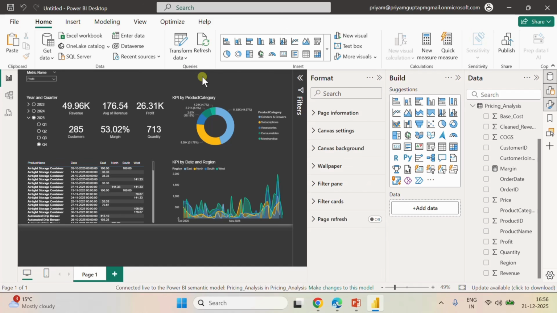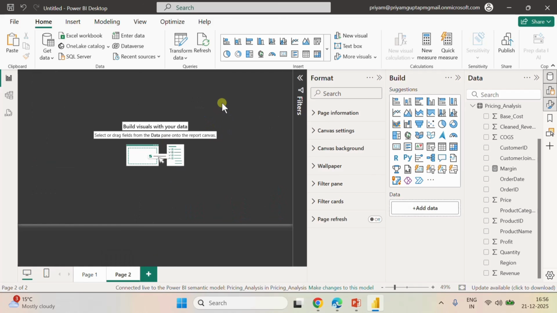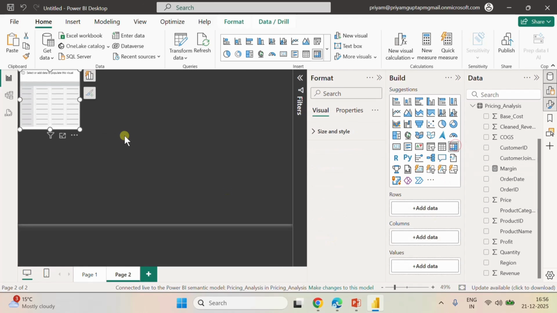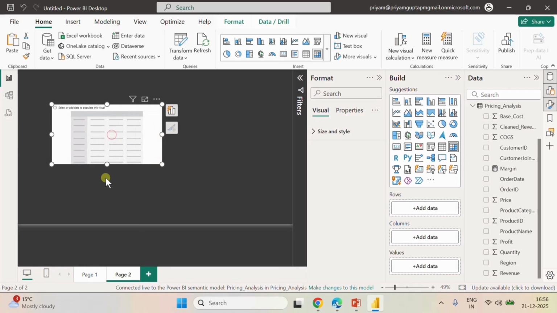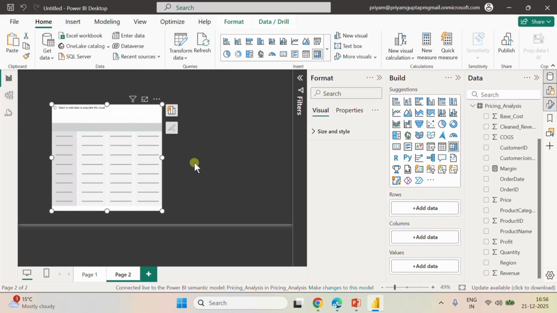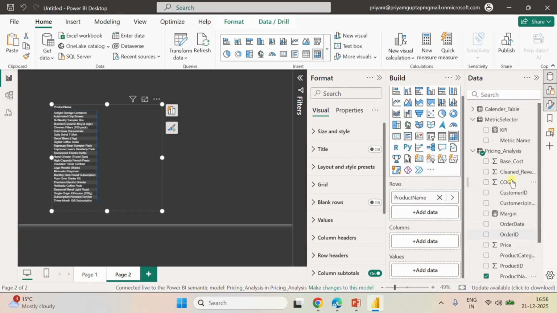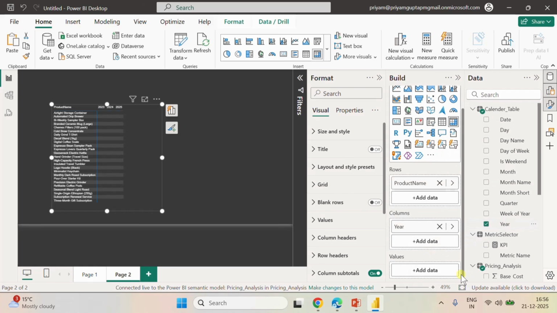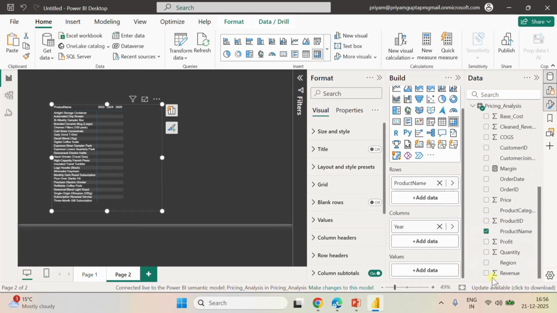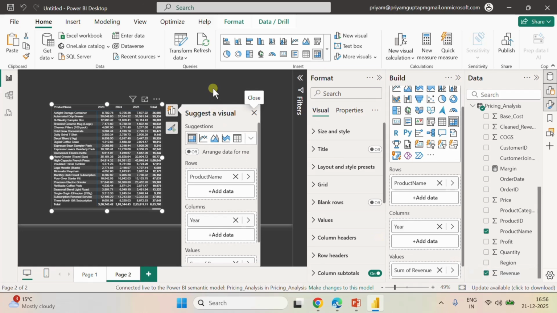Now let me quickly create a new page and take a matrix visual. Here, in the rows we have to take the product name, and onto the columns we need year. Onto the values, we need the revenue.